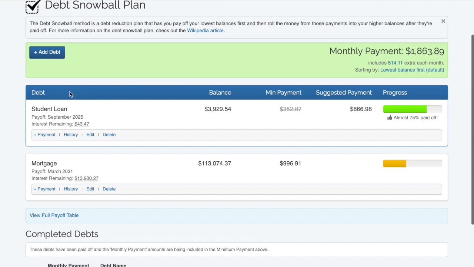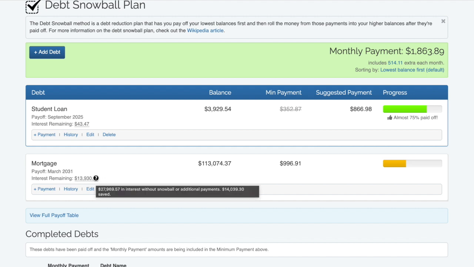Under the debt name is a date for when the debt will be paid off, and how much interest is remaining. Hovering over the interest amount will show how much interest you'd have remaining if you weren't using the snowball method. The next column is the monthly payment amount. If you have additional contributions to make to your debts, you'll see the suggested payment amount shown. The final column is a little visual progress indicator showing you how much of the debt you've paid off.